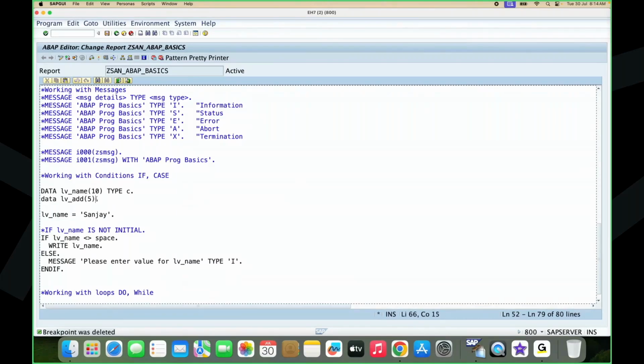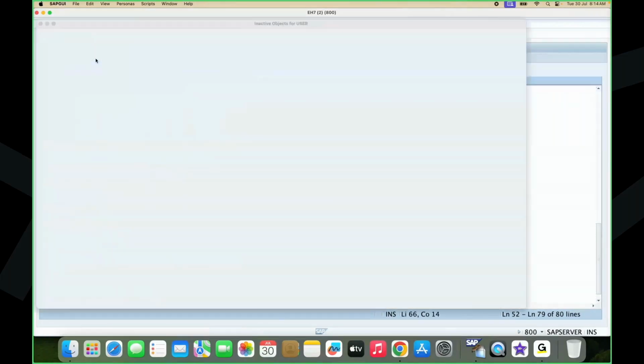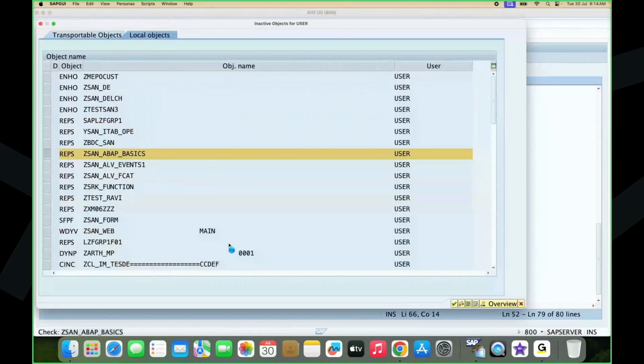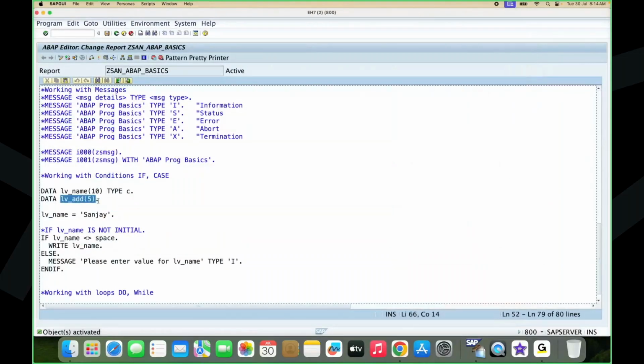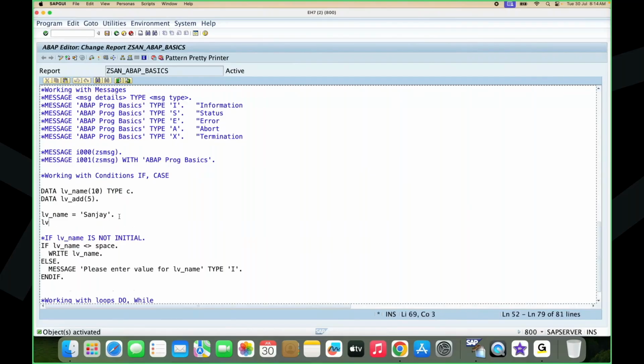And one more thing, type addition is not required always for characters. So you can also write in this way. When you declare it with data followed by the data object, automatically it will be considered a character only. By default the system considers this a character data object, so if you specify it or not, there is no issue. Now LV address equal to, I'm passing address Hyderabad.